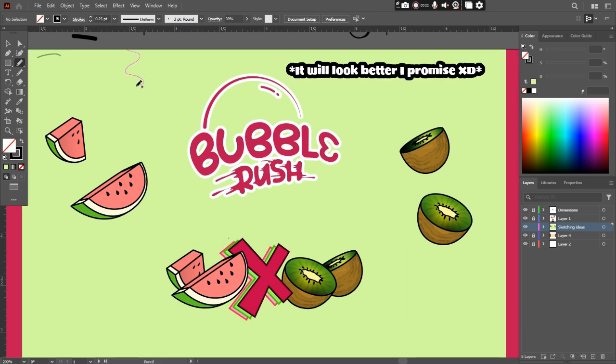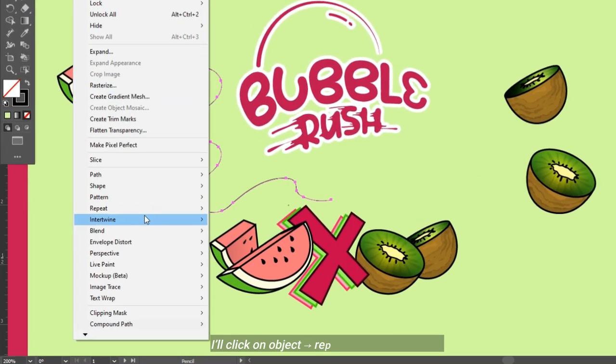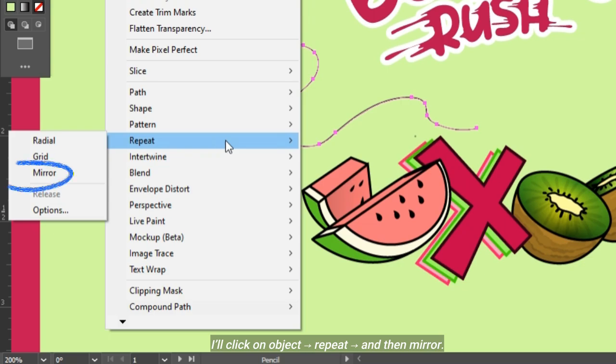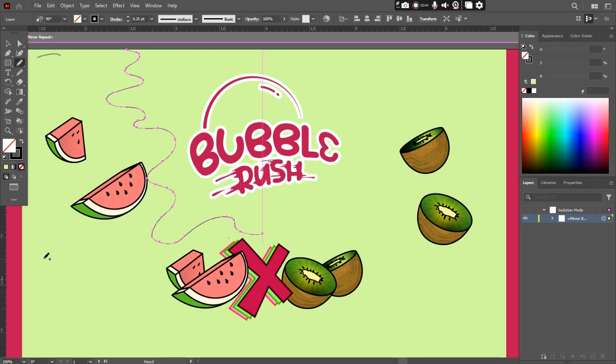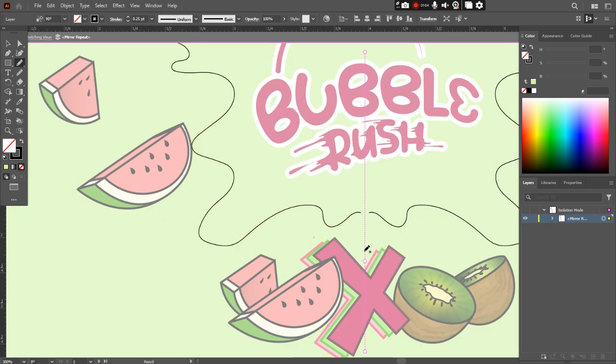Now I want to draw symmetrical wavy strokes on either side of the logo, and in order to do this, I'll click on Object, Repeat, and then Mirror. This way, whatever stroke I'll draw on the left is symmetrically duplicated on the other side.